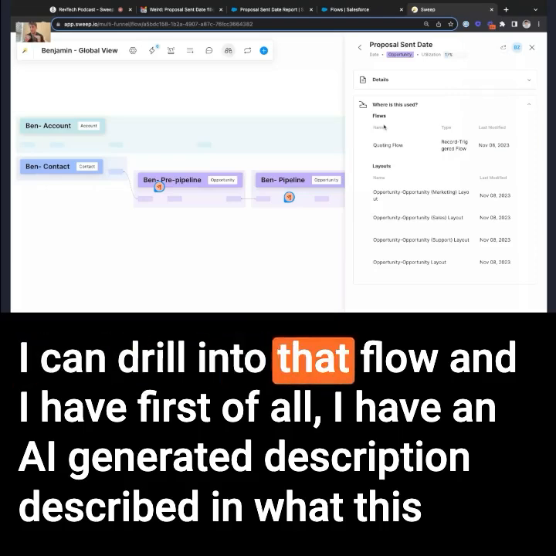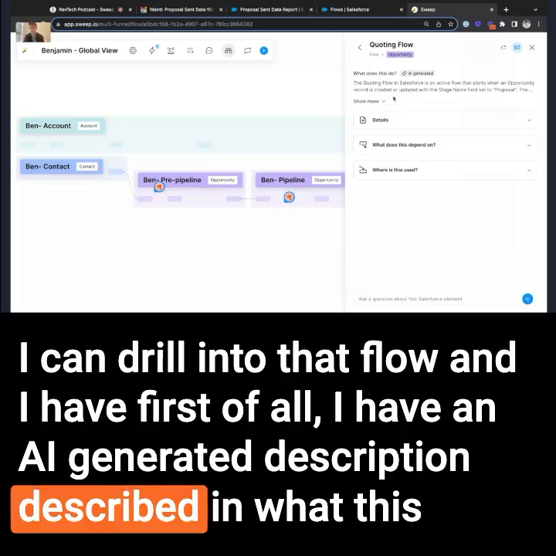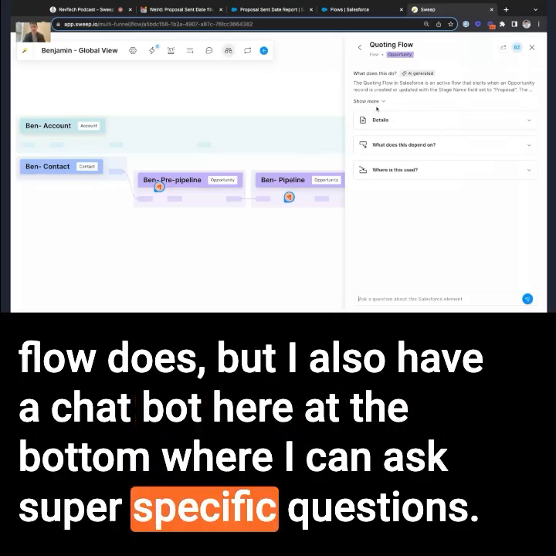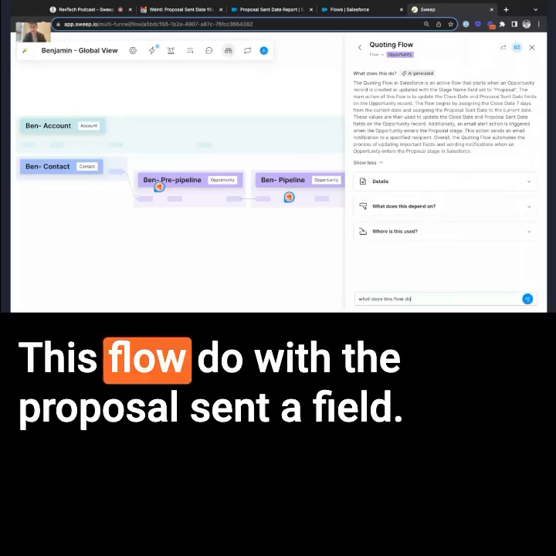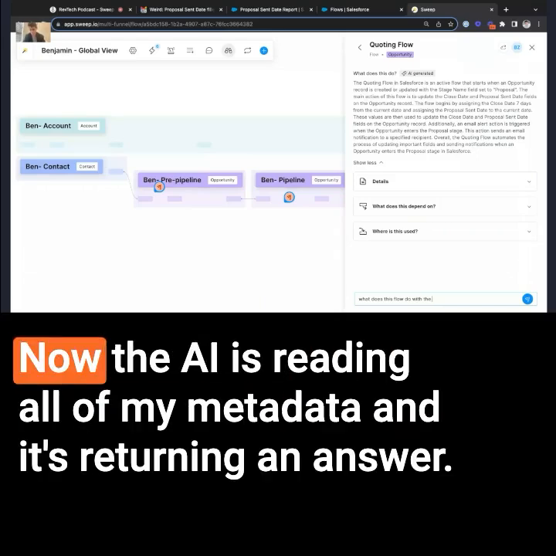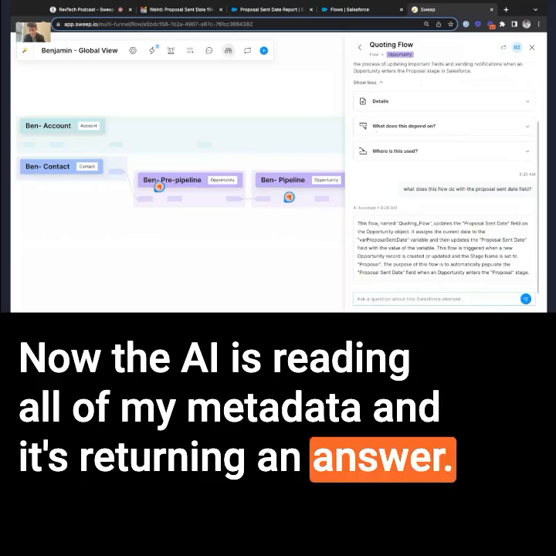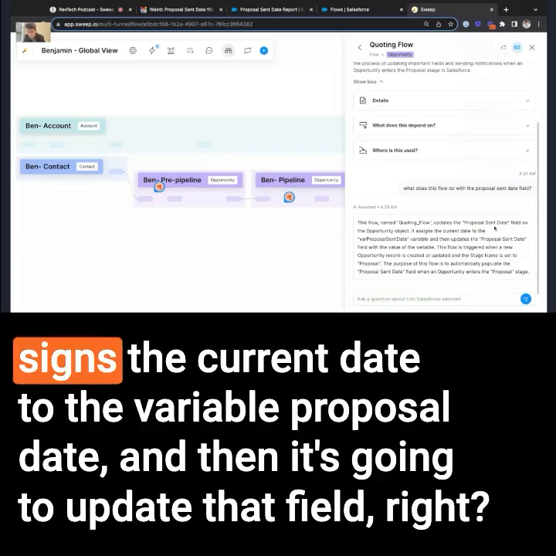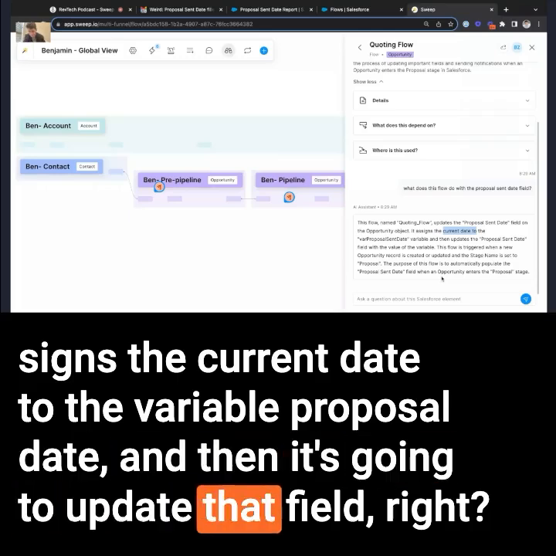I can drill into that flow, and first of all, I have an AI generated description describing what this flow does, but I also have a chat bot here at the bottom where I can ask super specific questions. So I can say, what does this flow do with the proposal sent date field? Now, the AI is reading all of my metadata and it's returning an answer. This flow, the quoting flow, updates the proposal sent date field in the opportunity object. It assigns the current date to the variable proposal date, and then it's going to update that field, right?